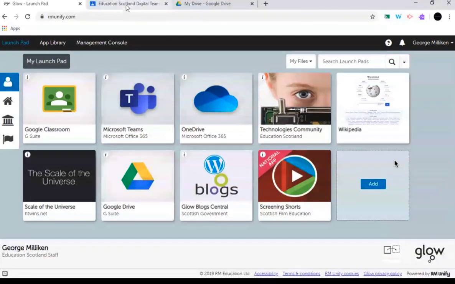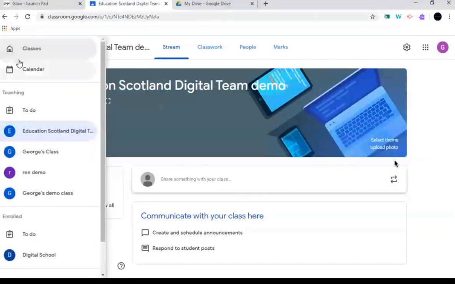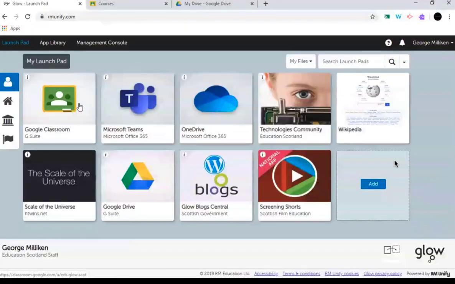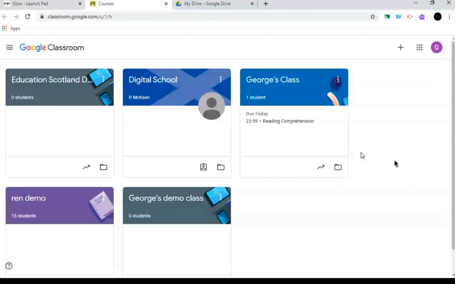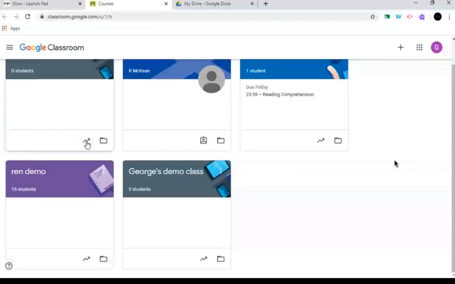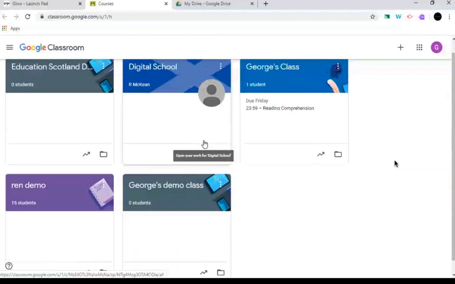Okay, the next wee part then, you should hopefully see here my classes homepage. So when I click on Google Classroom, it's going to take me to my Google Classroom homepage. And you can see all of the classes that I am in or that I own. So the wee difference you can see here is the arrow tells me I own it, and this one, for example, it tells me that I can open my work because that's Richard's classroom and not mine.